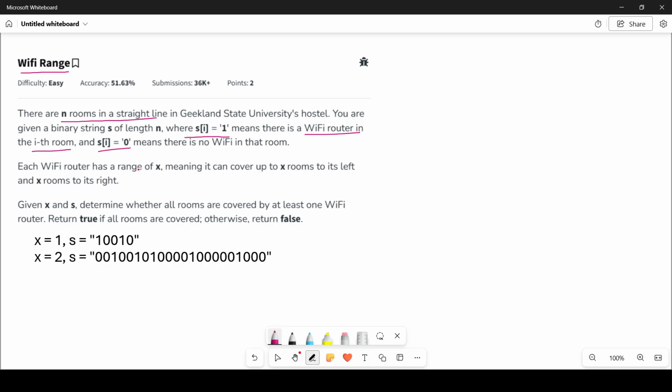Each Wi-Fi router has a range of x, meaning it can cover up to x rooms to its left and x rooms to its right. Given x and s, determine whether all rooms are covered by at least one Wi-Fi router. Return true if all rooms are covered, otherwise return false. I consider this test case to explain the question to you very well.